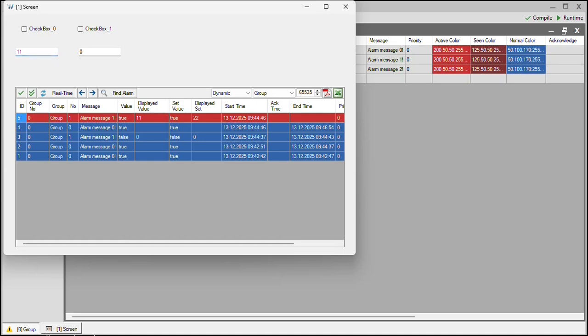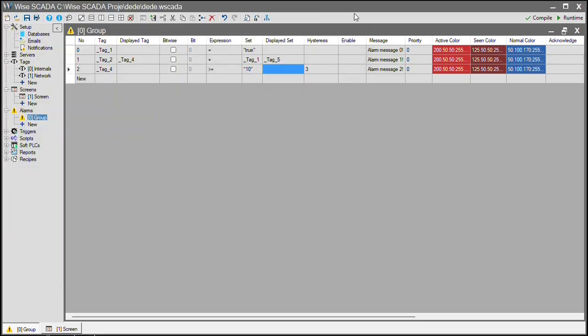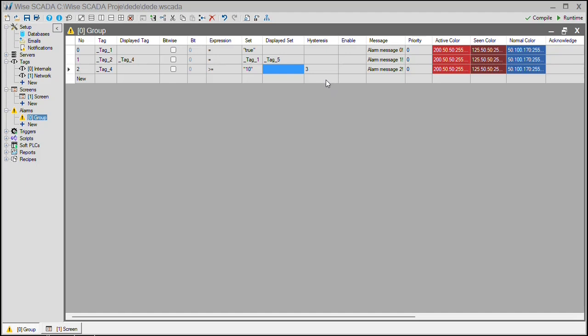Now when I make it 11, this alarm came. Let's even break that equality. Let's remove the other alarm too. Now when I make this 9, the alarm is still visible on the screen. It is still visible when I make it 7. The alarm went away when I made it 6. By using hysteresis, we can prevent analog alarms from frequently coming and going.